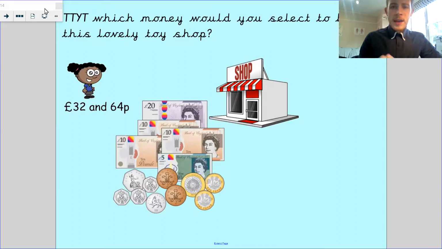Which money would you select to buy this lovely toy shop? So there's lovely toy shops here, and this girl's selling it me. She says it's £32.64. So using these coins and notes here, I want you to pause the video and have a go at what notes and coins you would do to buy this toy shop. Have a go. So I'd like you to pause the video and have a go now.